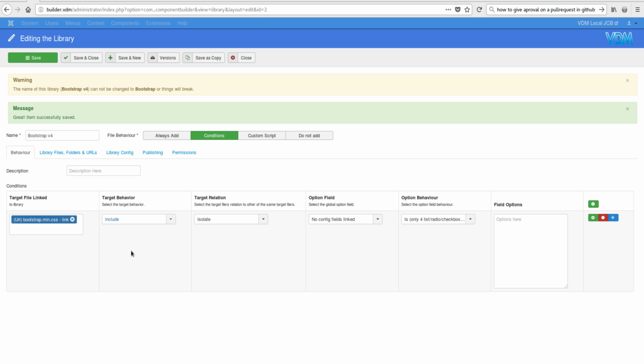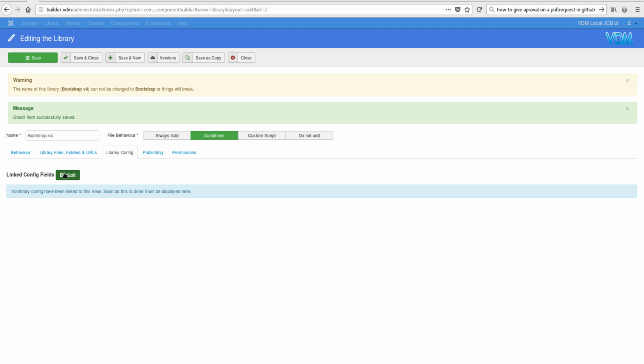Now those of you who know the conditional concept within fields, I've just taken that same conditional concept and I'm now applying it on adding or not adding a file. So it's really very much the same. So you still have this isolate or chain option, and the reality is there are no config fields yet. You need to first go here and create a config field. Now a config field is really an existing field that you have already created before coming here.